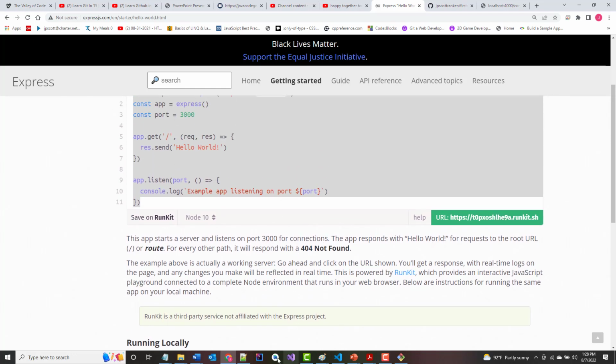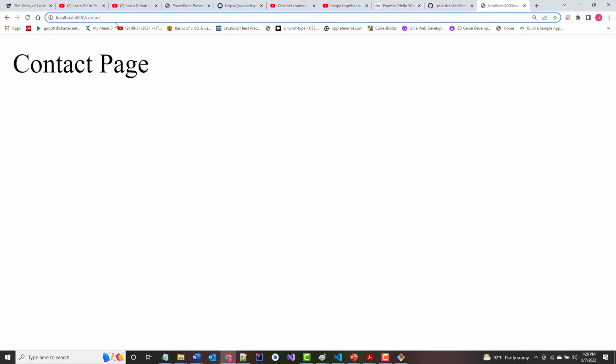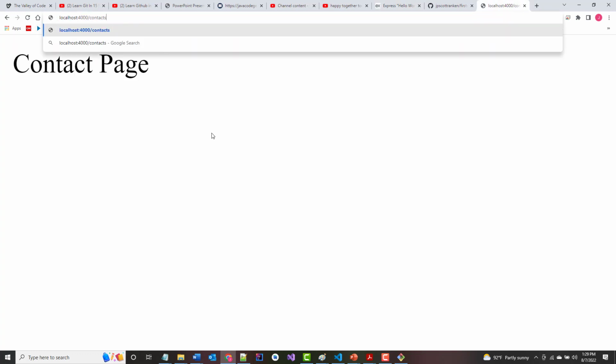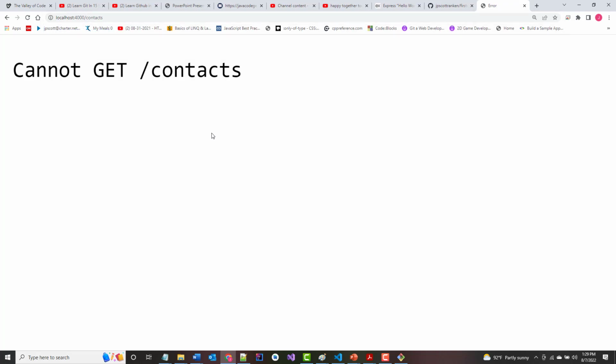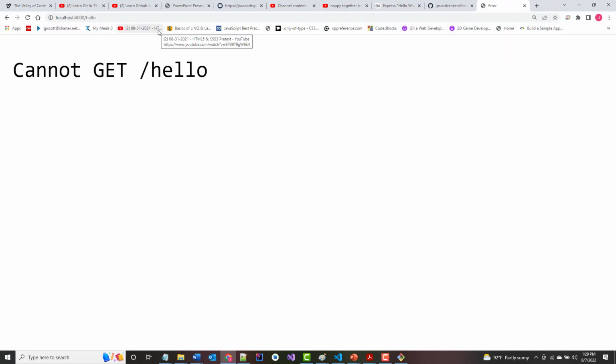What does that mean? That means that if I come in here and instead of contact, I put contacts and hit enter, it says cannot get /contacts. It's giving me an error message letting me know that I have no route that goes to a page called contacts. Just like if I came in here and put in hello, I get the same kind of message. All right.